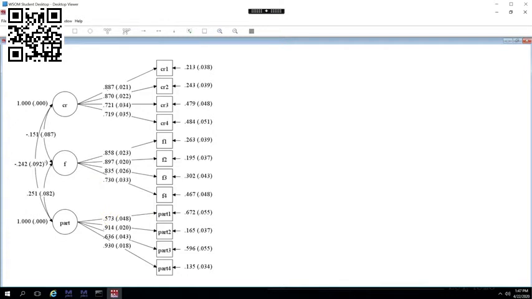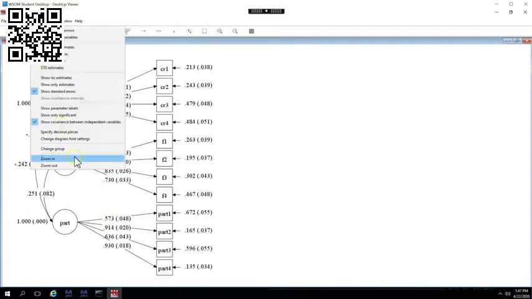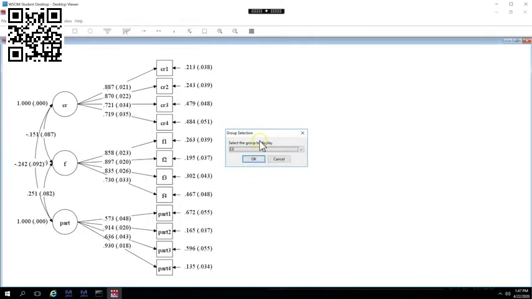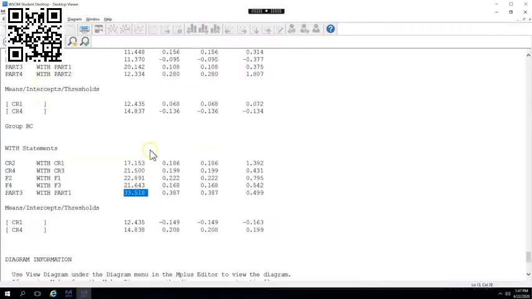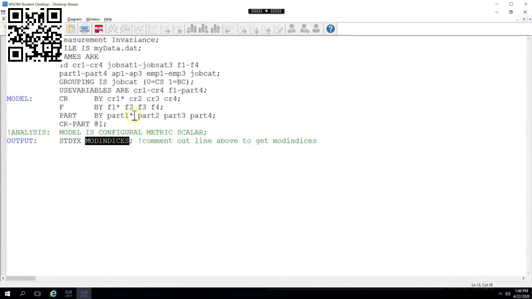To view the BC group, we would go to View, Change Group, change this to BC, hit OK, and we can see the loading here is also fairly small. So let's see what happens when we remove part 1 from our model. Okay, let's go back to our syntax and try removing part 1.